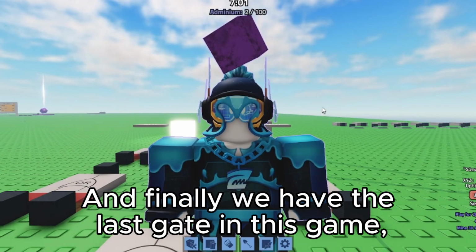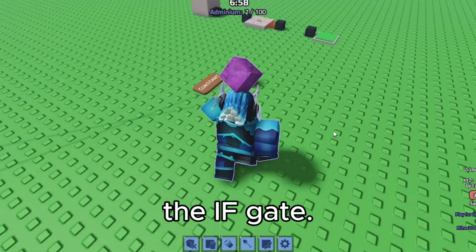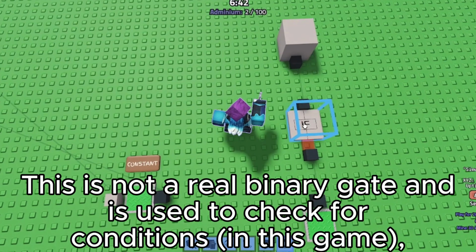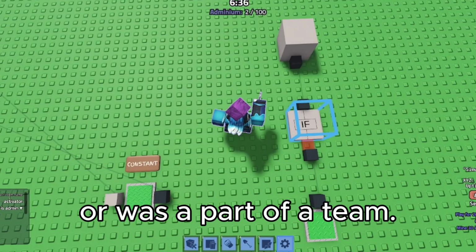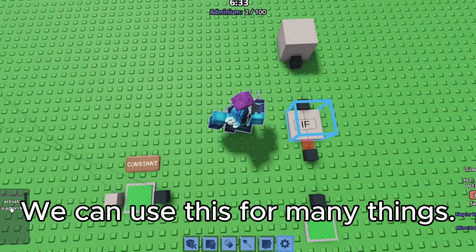And finally, we have the last gate in this game, the IF gate. This is not a real binary gate and is used to check for conditions, especially if the person who inputted was an admin or was a part of a team. We can use this for many things.